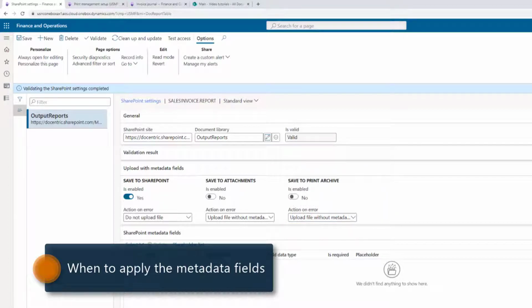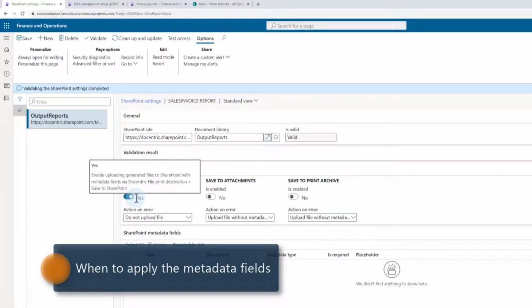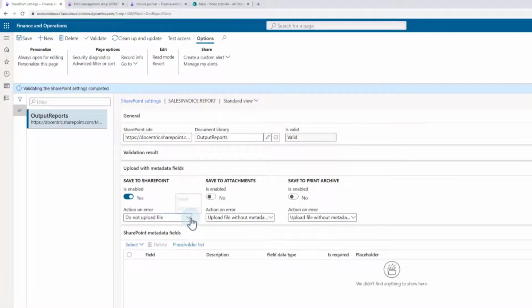In the Upload with Metadata Fields Fast tab, we enable one or more of these situations. I have enabled only the first one, when using the Docentric file print destination with Save to SharePoint active. We can also select what to do if some metadata-related error happens. We can upload the file without metadata, or cancel printing.